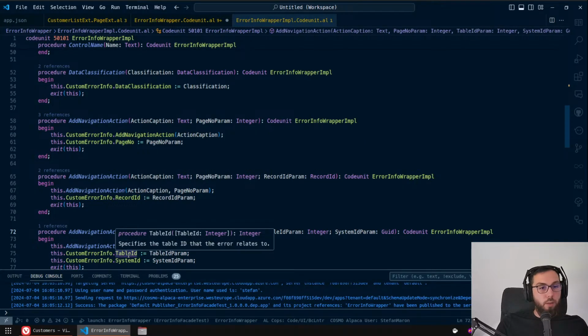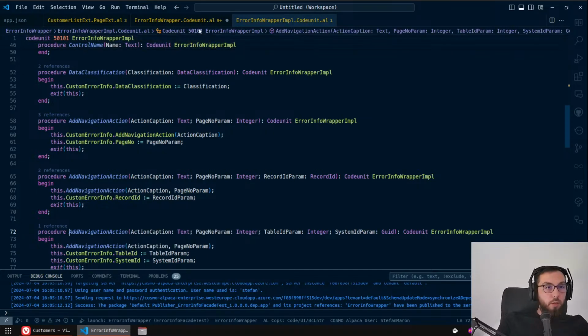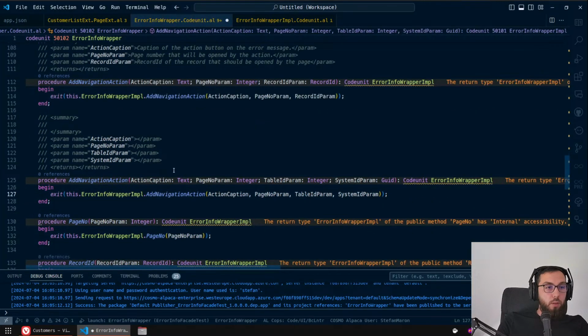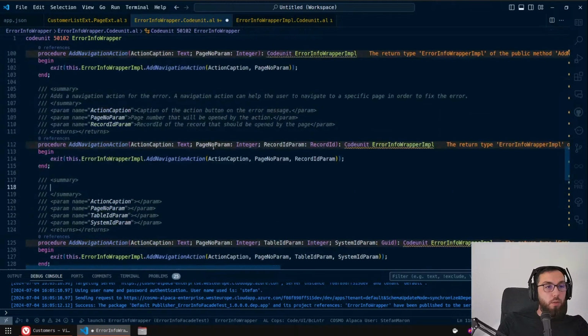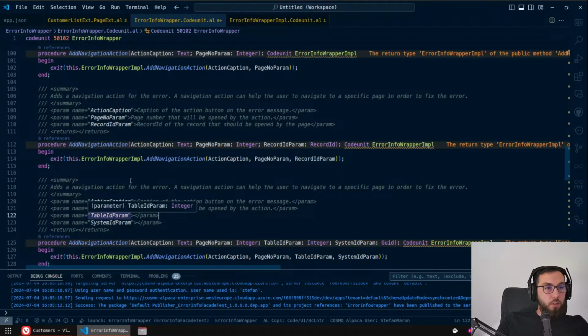specifies the table ID that the error relates to. Yeah, well, it's great. It says what it does, but it does not explain why you should set the table ID. What do you need? Where? Yeah, like for what do you need the table ID specified? So let's be better than that. Okay.